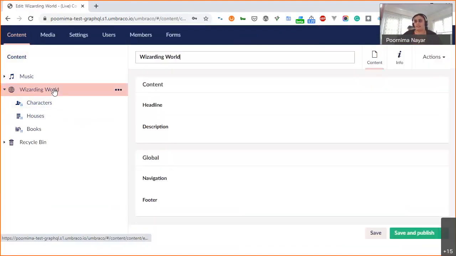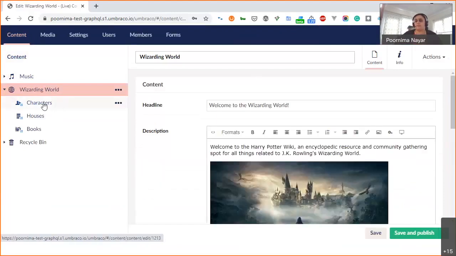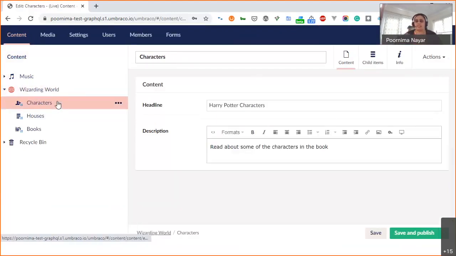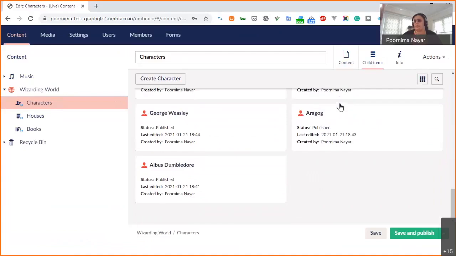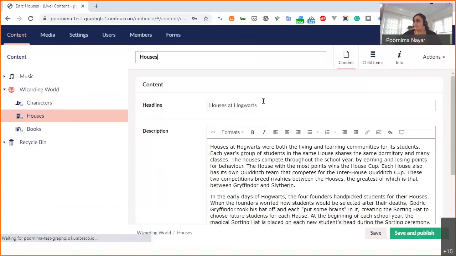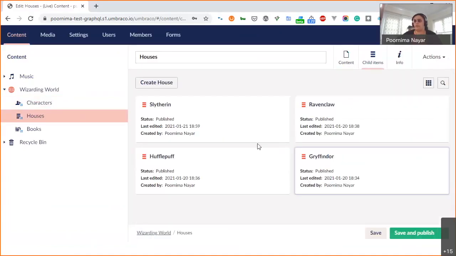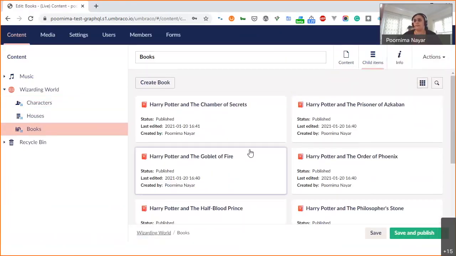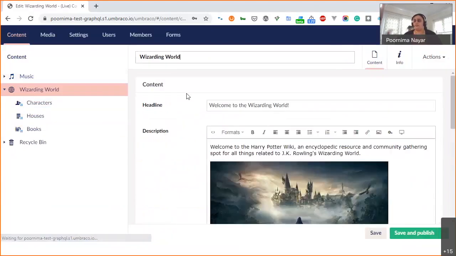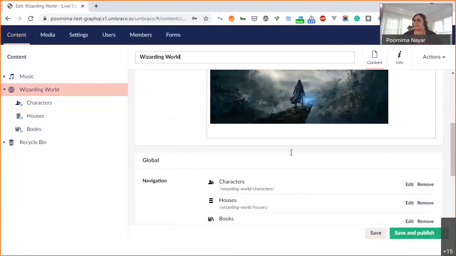So I have a little catalog of content, which is Wizarding World. Then I have my characters, which is like a list. It's like a holder for all my characters, and I've got a fair few characters put up here. I've got the houses, and I've got the 4 houses. I've got books, and I've got the 7 books here. And I've got a few pieces of content that I've filled in.